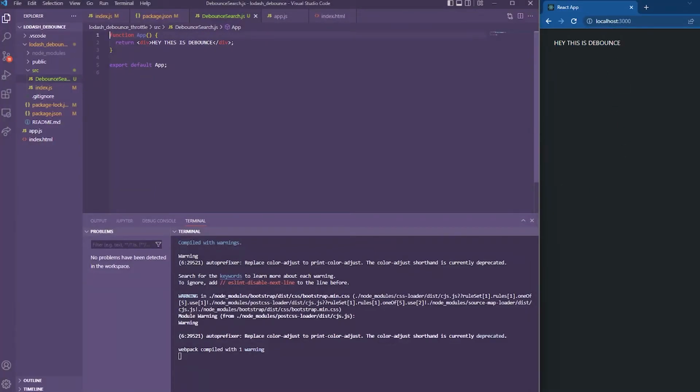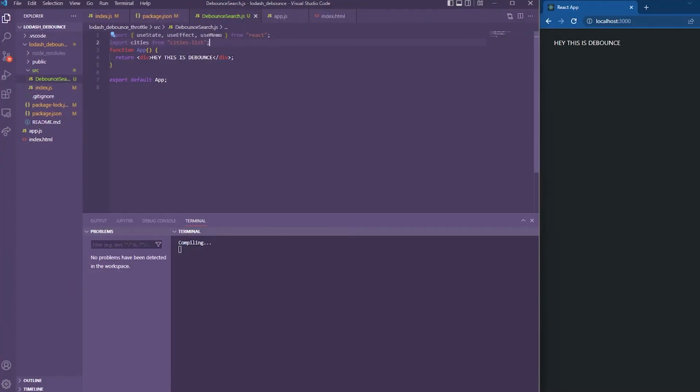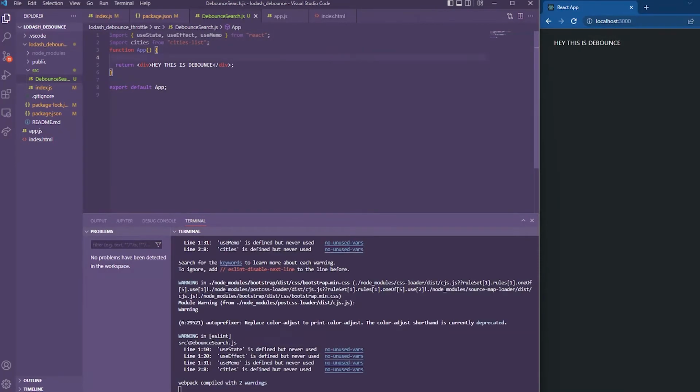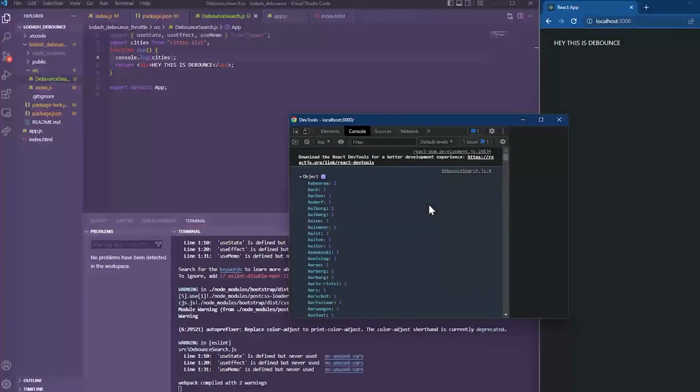I will import our React hooks, specifically useEffect, useState and useMemo, plus cities from citiesList, which as its name suggests is a giant list of cities. We console.log it and well, it's not a list, it's an object.